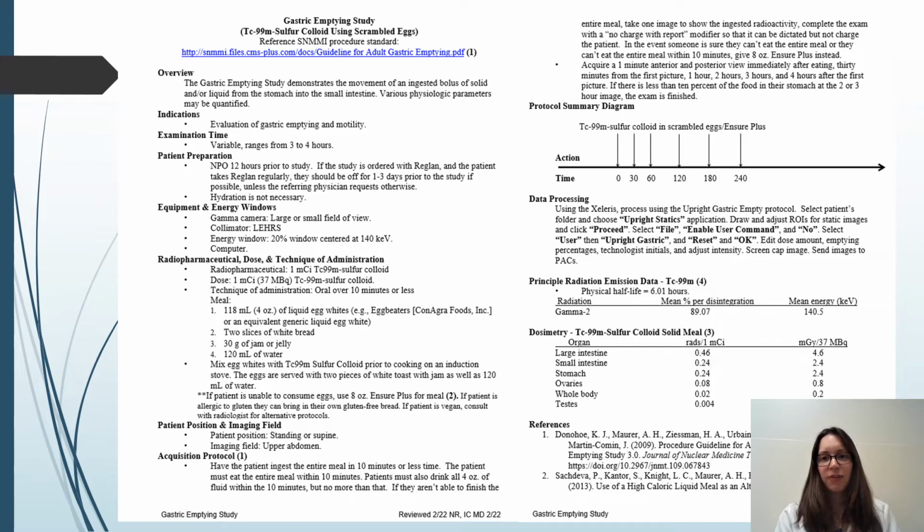This is a visual of the first 2 pages of the gastric emptying protocol that I made. You can see how detailed it is. I provide an overview of the exam, indications for the exam, patient preparation, camera acquisition details, radiopharmaceutical, the dose, the technique of administration, patient positioning and acquisition details, data processing, radiation emission data, as well as dosimetry and references in each protocol. Those are all things that are included in the template that I made, and so every protocol that I have will follow this format.